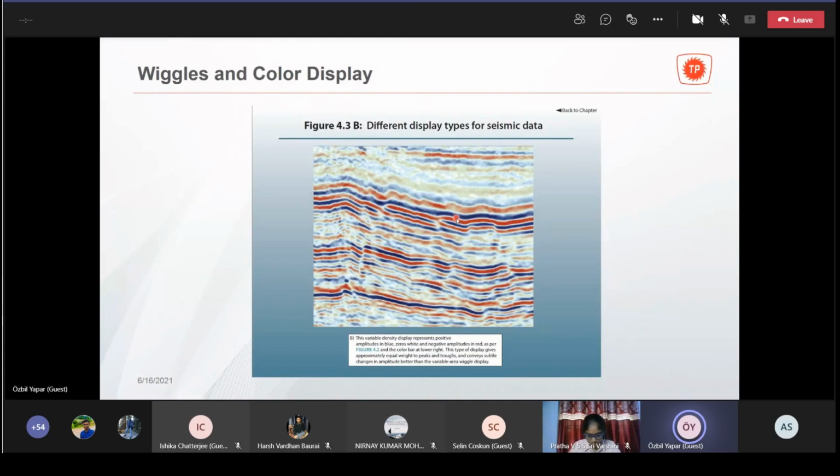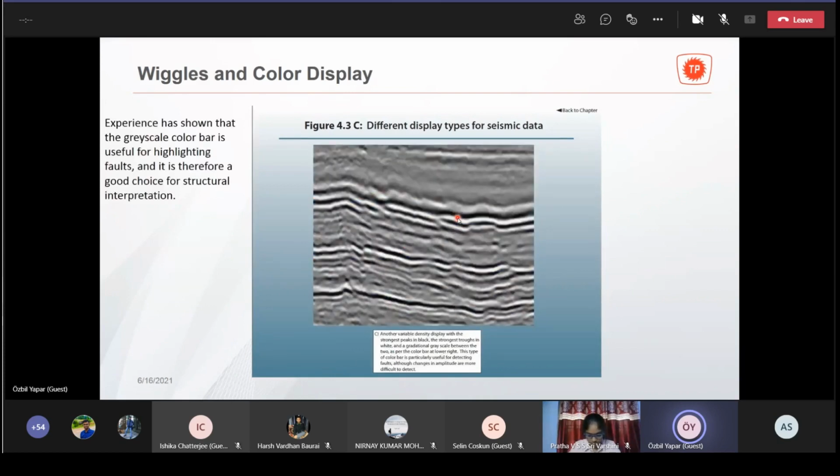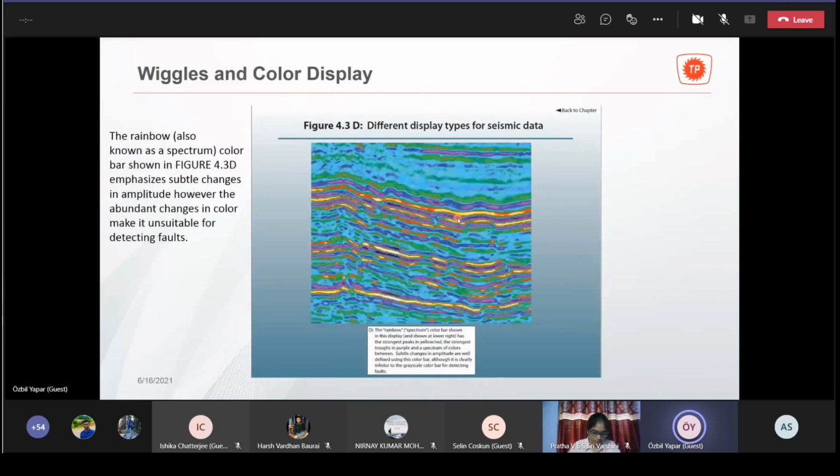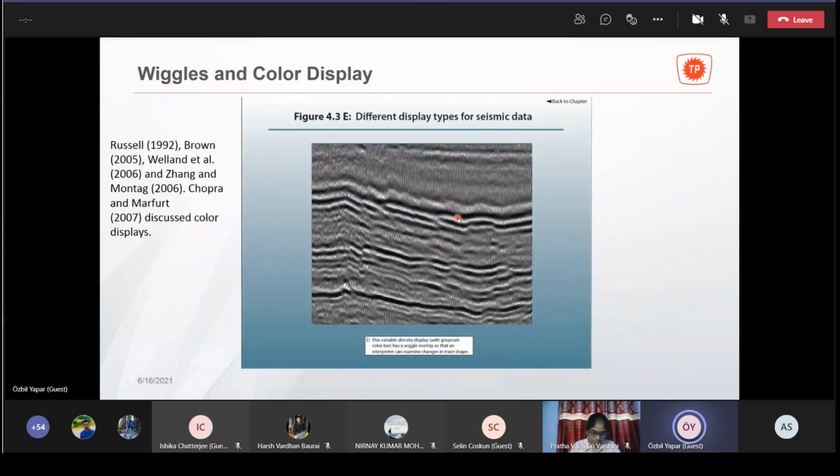We have lots of display techniques. This is black and white. This is blue, red, white. This is black and white, and this is rainbow. This is black and white, and on top of this black and white we have some wiggle.